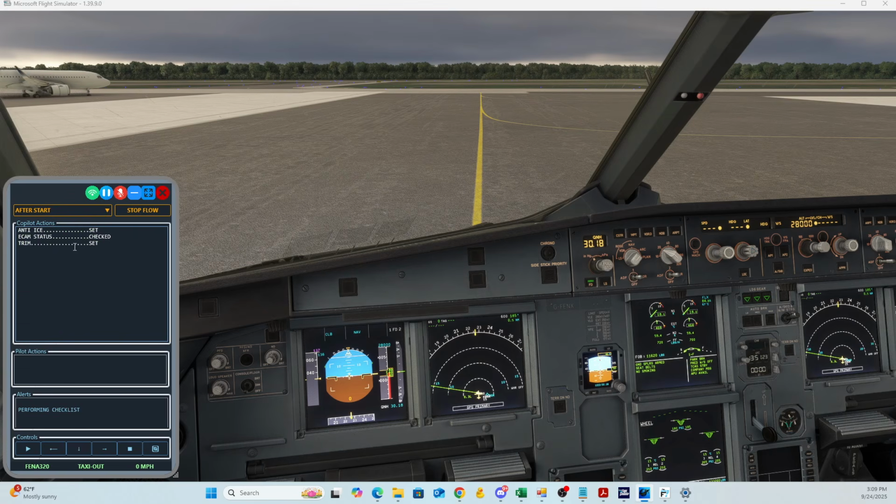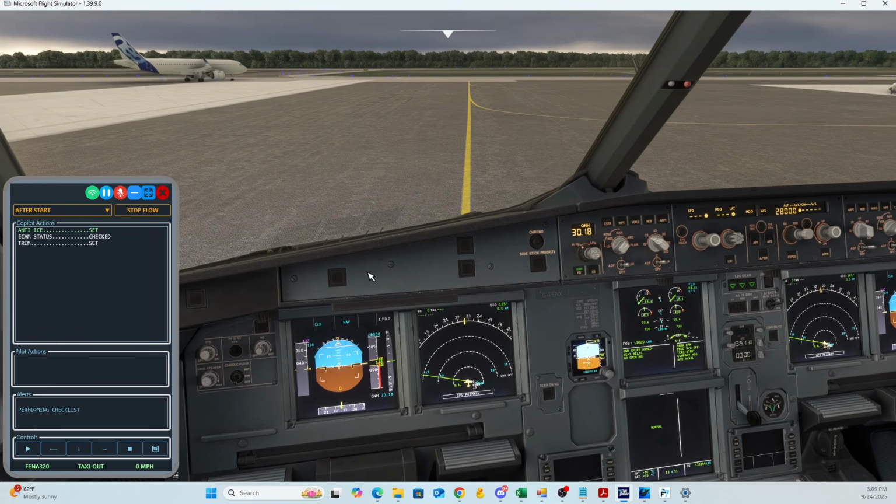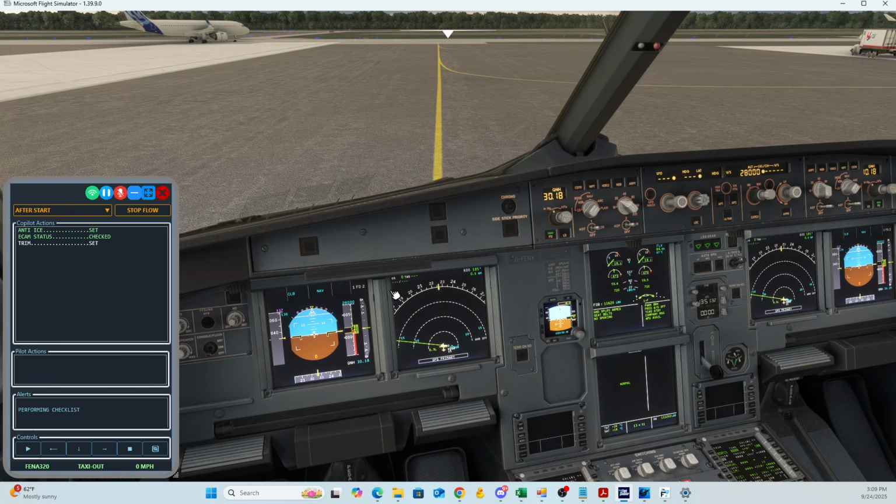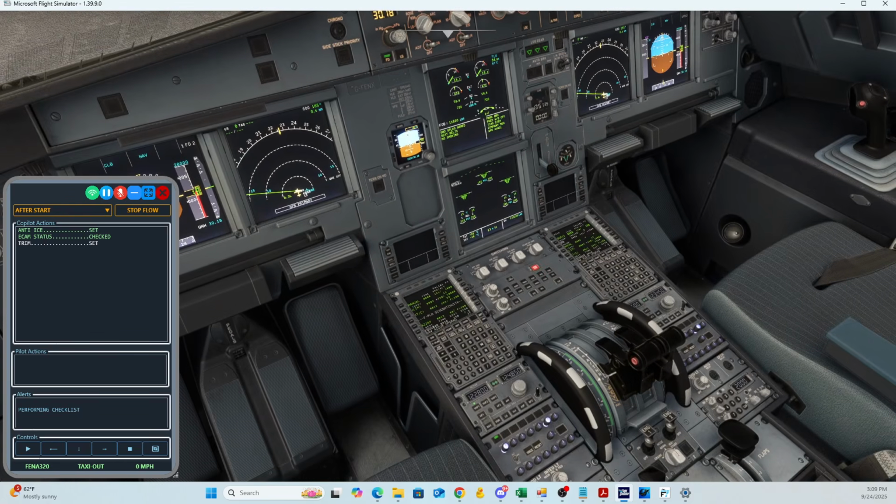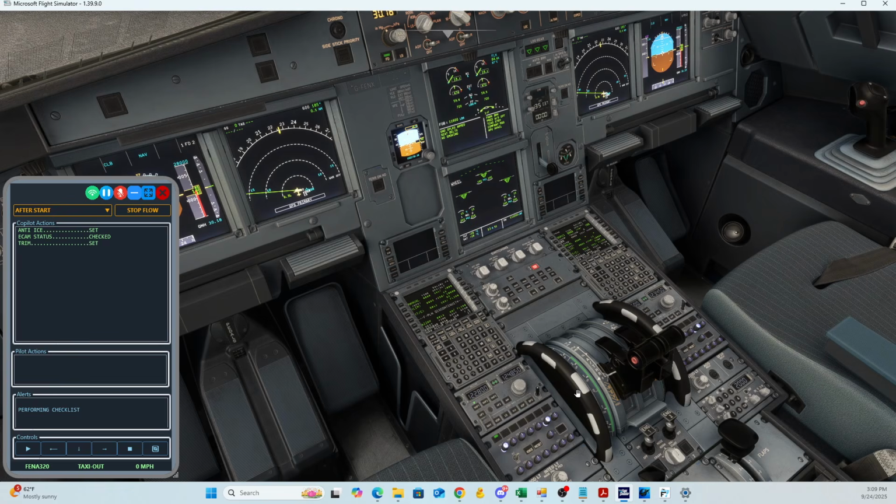Like for After start checklist. Anti-ice. Set. ECAM status. Checked. Trim. Set. After start checklist completed.